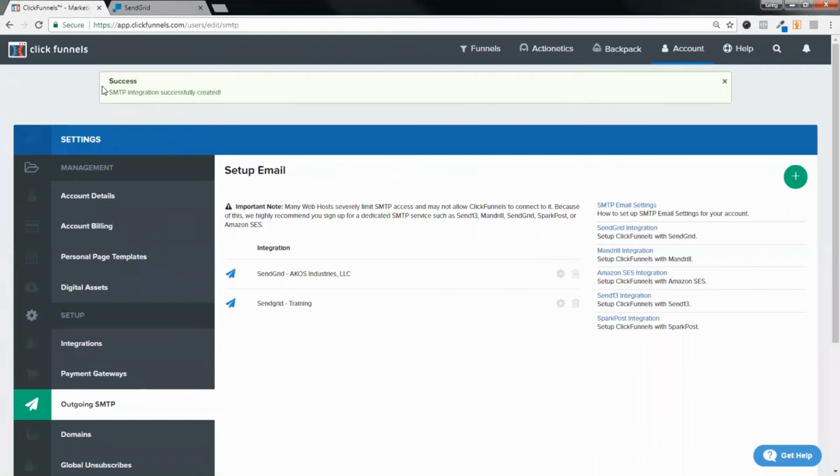Okay, so I'm back. I filled out that information. You can see I get a success. SMTP integration was successfully created. So you can see I have 2 of them right here, but you can see that the training option, or the training SMTP, is set up right there. And I am all set and ready to go.